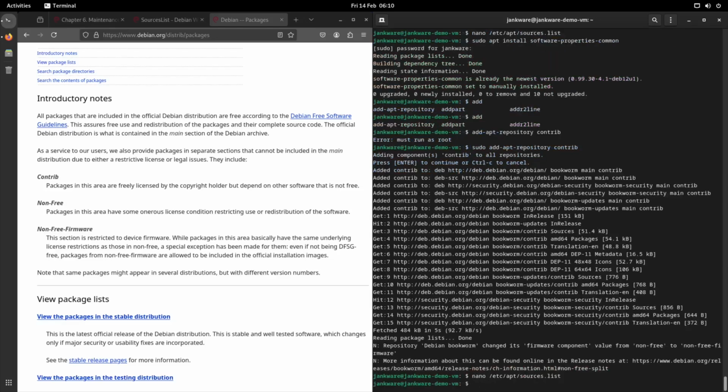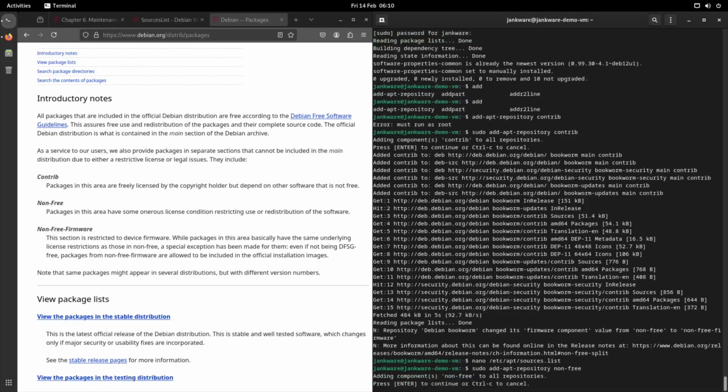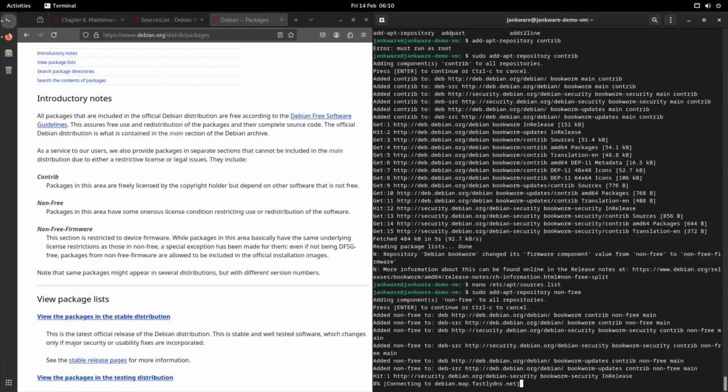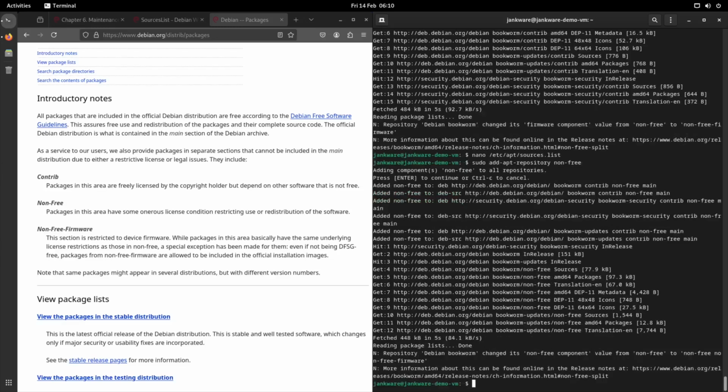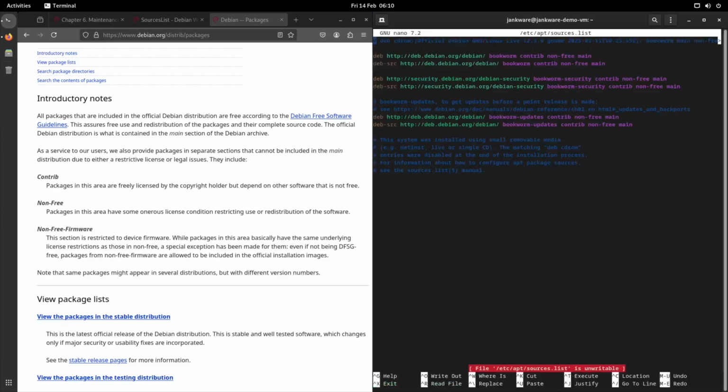We exit that. We're also going to do non-free. And you just press enter. So it says adding components, non-free to all repositories. Press enter to continue. We want to continue. And it will get there eventually, hopefully. Yep, so it's doing an update again. And if we just have a look back at this, you see it's added the non-free.